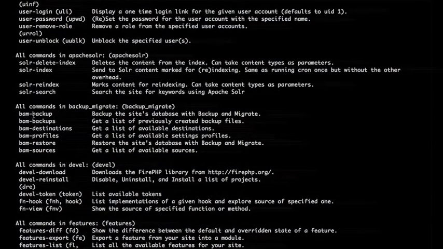there's this BAM backup command, which backs up the site's database. There's BAM backups, which will give me a list of the previous backup files that have been created. BAM destinations will show me the possible storage locations for the backups I create. BAM profiles will give me a list of the settings profiles that the backup and migrate module can use.